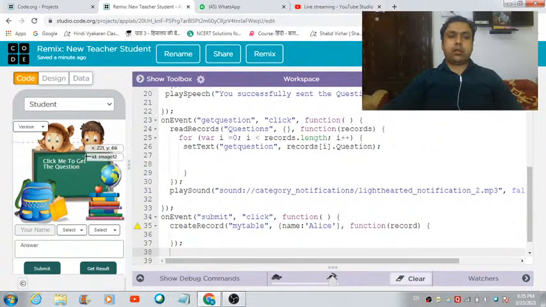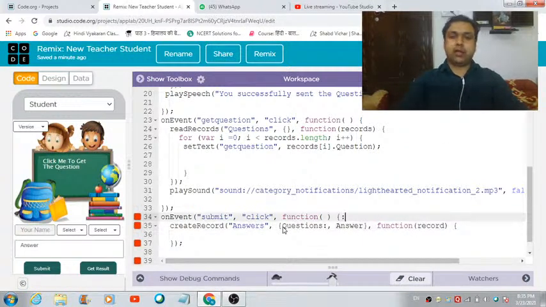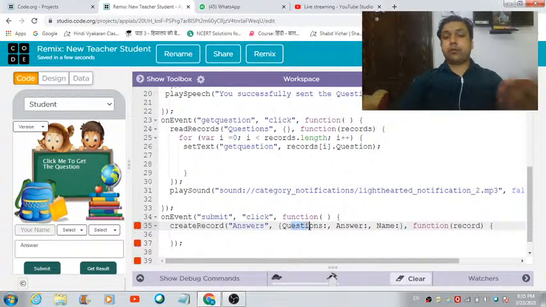Fine. So now when the student hits this submit button, automatically I would like a table with the name answers to get created on the data browser connected to this app, in which I would like to save three different things. One is the question given by the teacher. Second thing is the answer with which the student is going to reply to the question. Fine. And then the name of the student.